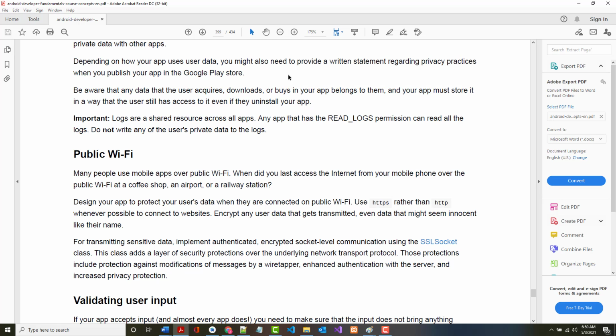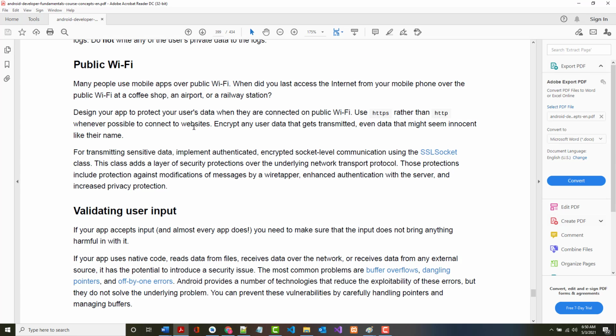Be aware of the fact that the user acquires, downloads, and buys in your app. Everything they buy is theirs. So your app must store it in a way that the user has access to it, even if they uninstall the app. All right. Logs are a shared resource, so be real careful. Don't ever write any private data to logs.